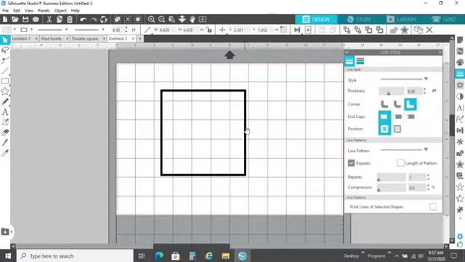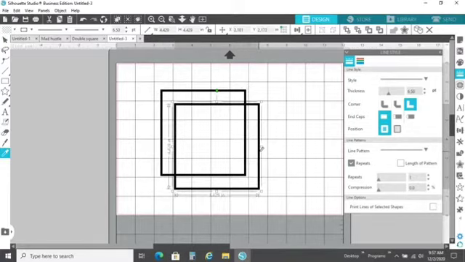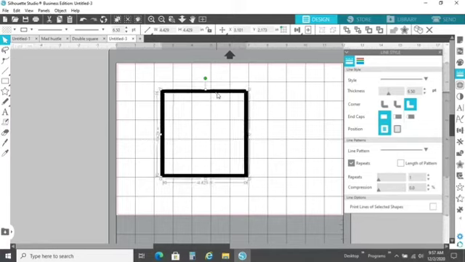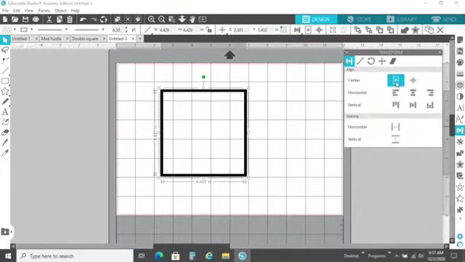Okay, so I have one square. I'm going to take that and press Control C for copy, then Control V for paste. And then I have that as a second square. Okay, and I'm just going to put them on top of each other, and then I'll go over here to the transform panel again and center it. Make sure they're one on top of each other.